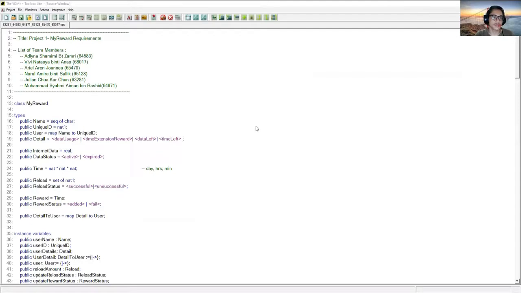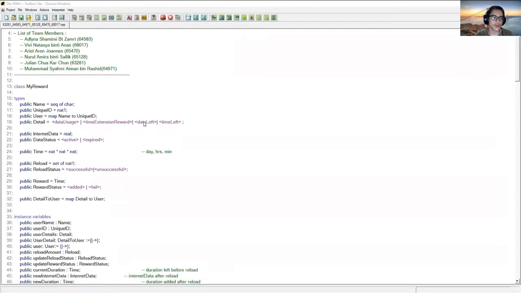Our project title is MyReward Requirements, and here is our specification model. Firstly, we have class MyReward. For the types, we have name, which we define as a sequence of characters, unique ID as net1, user as a mapping type, map name to unique ID, detail as quote type, which has the values of data usage, time extension reward, data left, and time left.